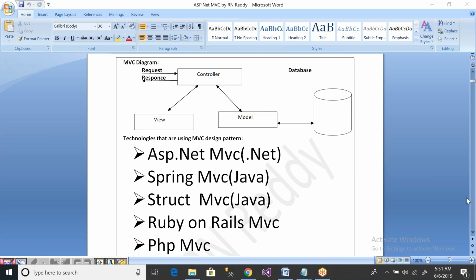Whenever the request requires a UI part, whenever the request requires just UI, wants to see some UI output, then it will forward to view. When will the controller forward the request to model? Whenever the request requires communicating with the database, it will communicate with the model. This is the most important explanation.